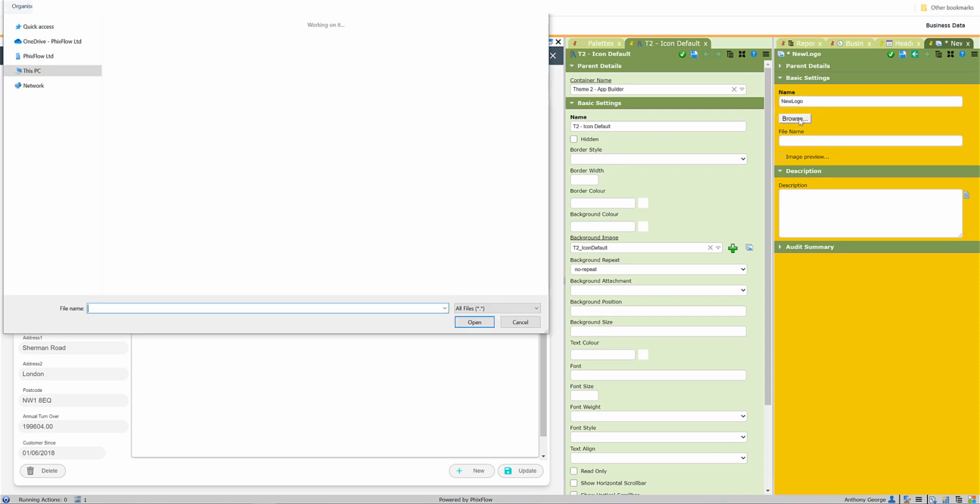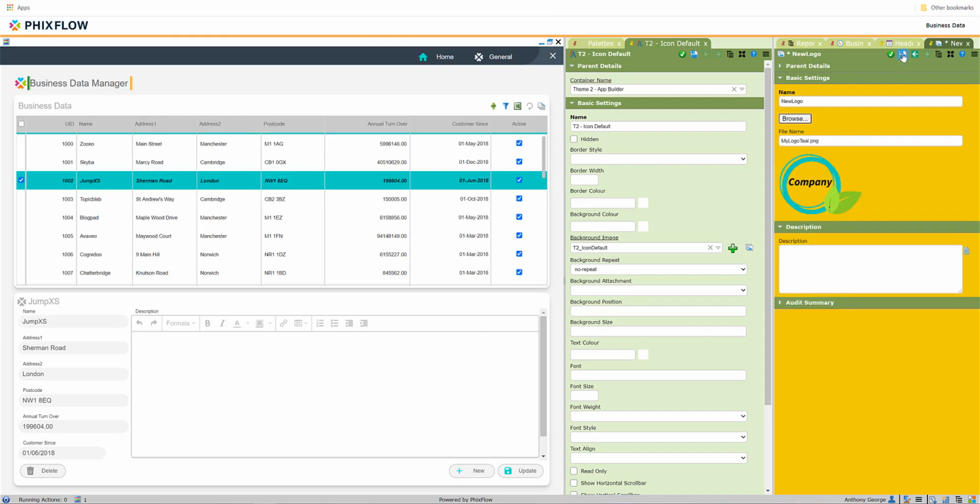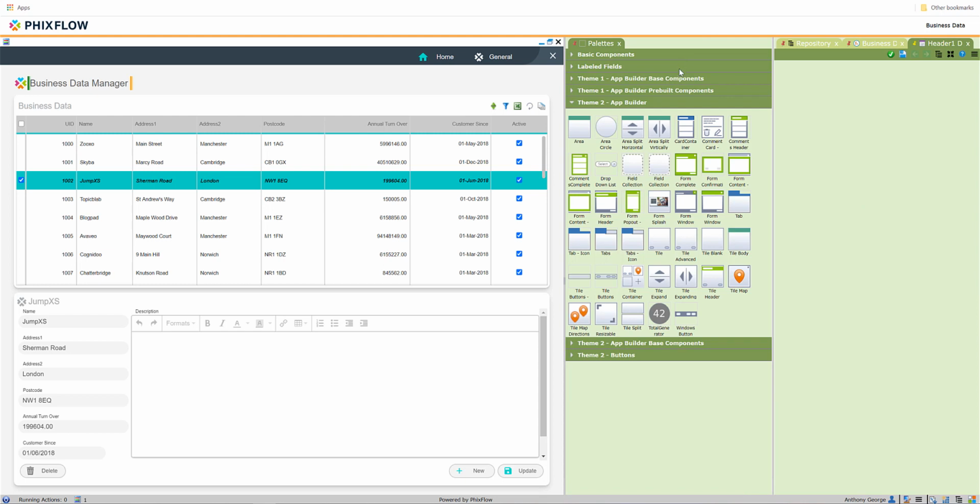And we'll browse to this. And we can see now that the background image has changed to the new logo. So let's save our changes, and we'll see that in the application, the logo is now propagated out. Anywhere in the application where that icon is used, it will now be this icon.